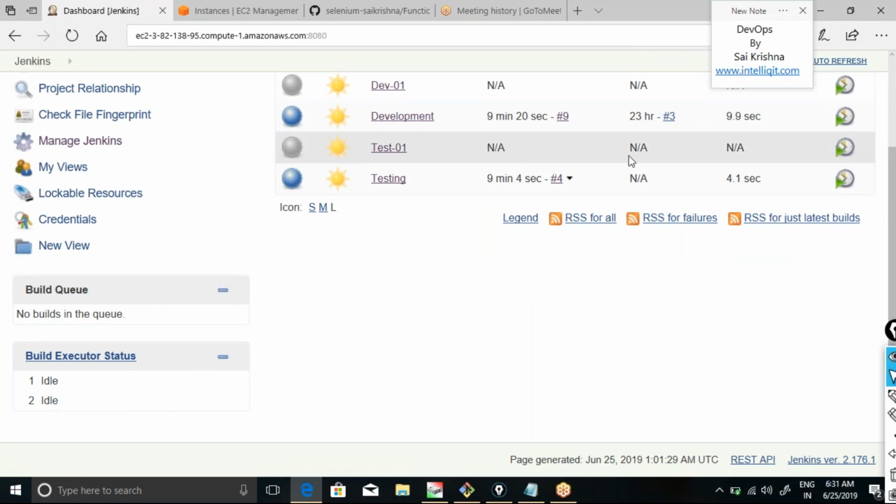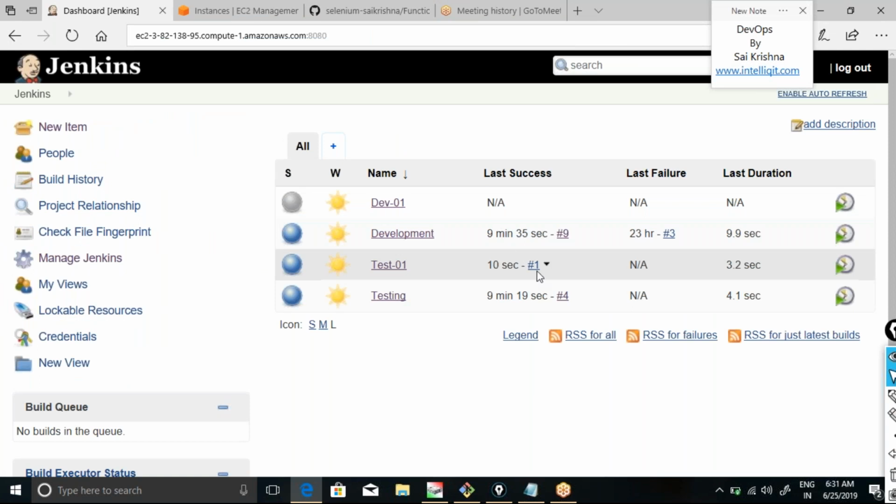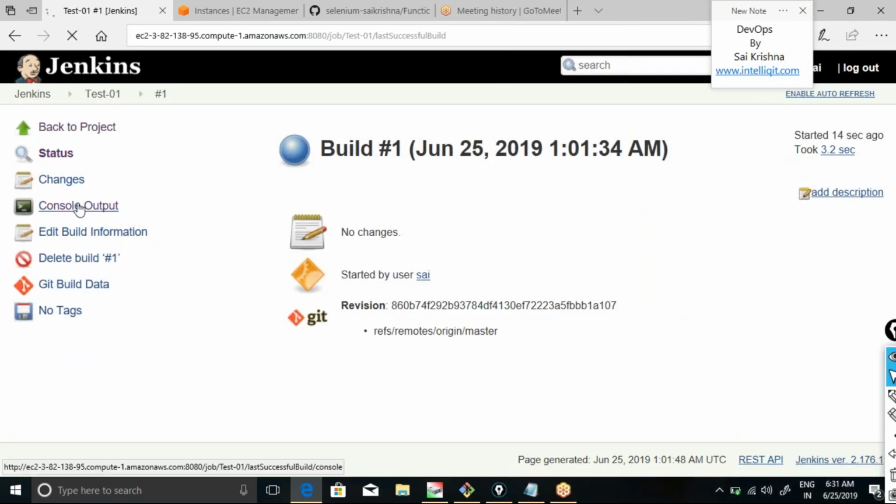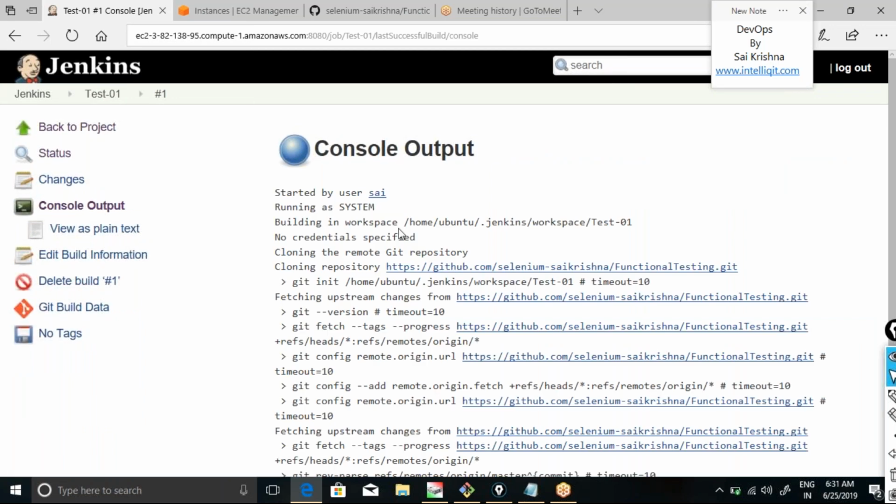So the test 1 job has executed. Do you want to see the logs? As always, to see the logs, you click on this number, the latest build number, and you click on console output. Console output says that the workspace where all these things are happening is home Ubuntu Jenkins workspace, a folder called test 01. This path I wanted.